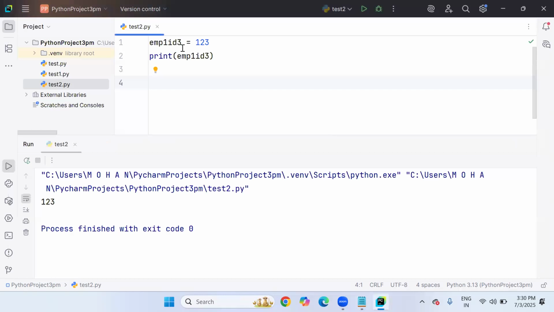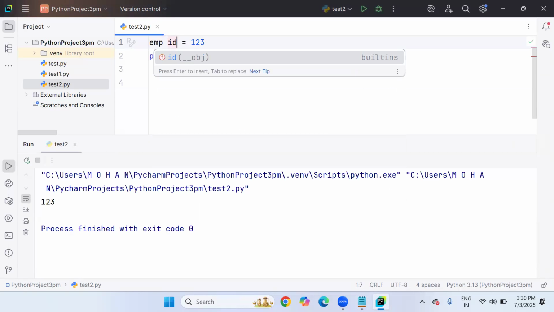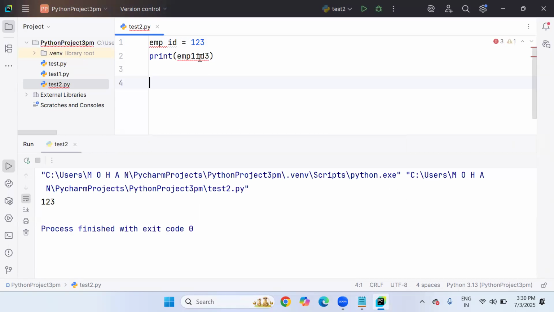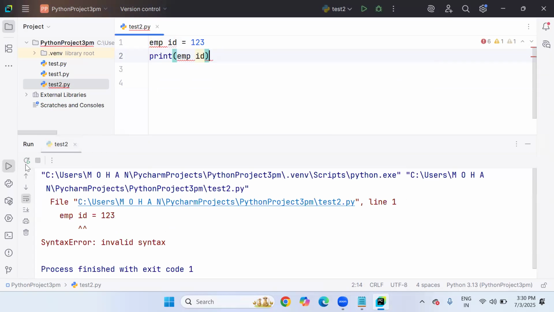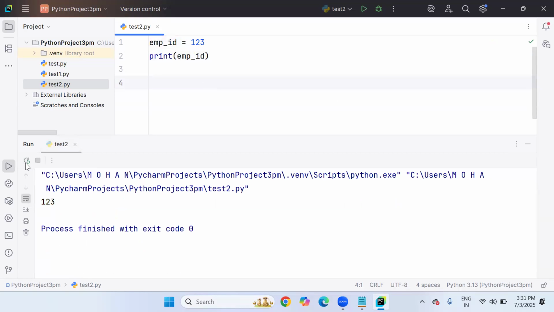So let's see how it is. EMP space ID: here two parts of the identifier name are there, EMP is one part, ID is another part. But two parts in an identifier is not possible. Invalid syntax. So better to combine these two parts with an underscore sign, then it's valid. So an identifier can have only the underscore as a special symbol, and that too only if we have two or more parts of the name, which we combine using an underscore sign. The remaining special characters are not allowed.